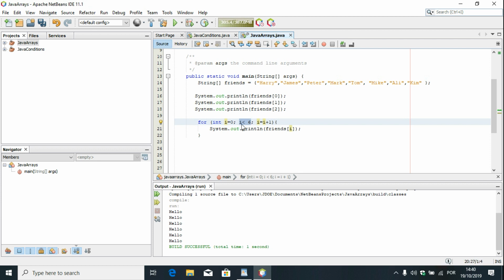Then again i becomes 3. This is the only condition which is checked every time. 3 is less than 6, true. Sorry, I just made a mistake. 4 is less than 6 is true. 5 is less than 6 is true. 6 is less than 6 becomes false, and this will not be printed.